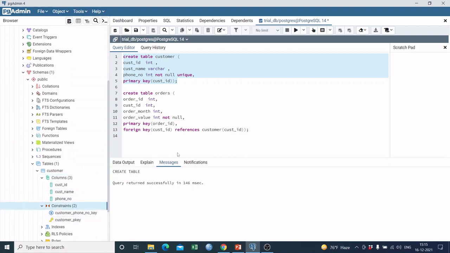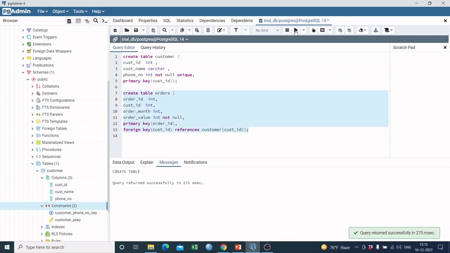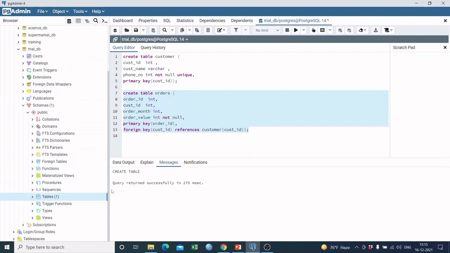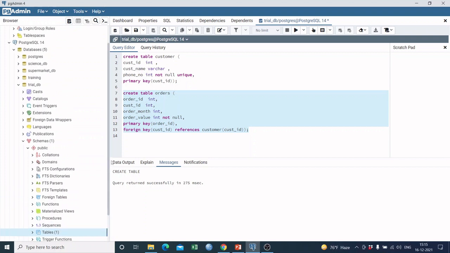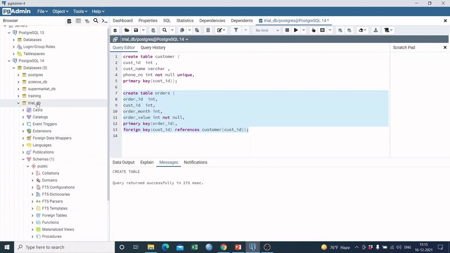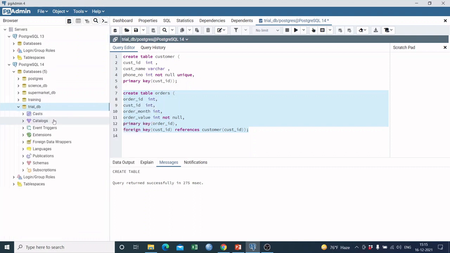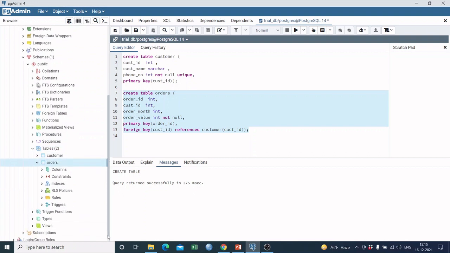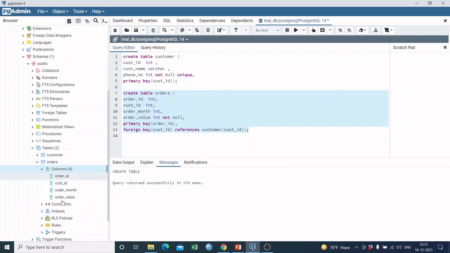Constraints are also there. We can run our second table as well, which is the orders table. We see that it has run, but sometimes even if we run it, it is not visible, so we may need to refresh our database. So we go to the database, right click and click refresh. After refreshing, the tables will appear. So we see there are two tables and the orders table is also visible. We see that in the columns there are four columns and their constraints are visible as well.